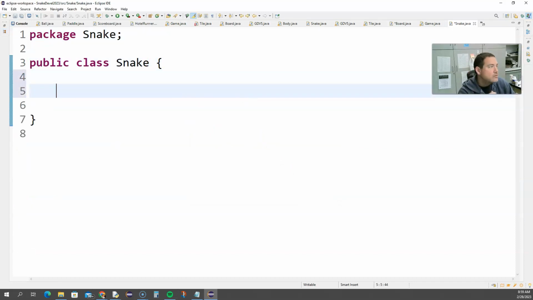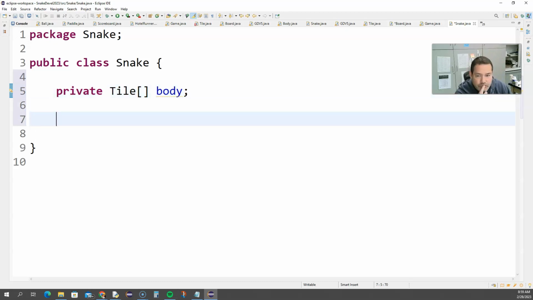And snakes want to have a tile array. I'm going to call it the body. Now maybe we'll figure out a way to make multiple snakes in our game later, but right now let's just start out by making one snake.